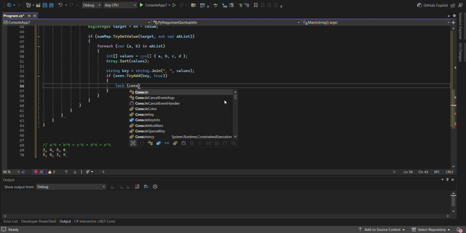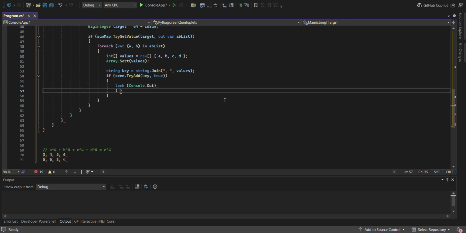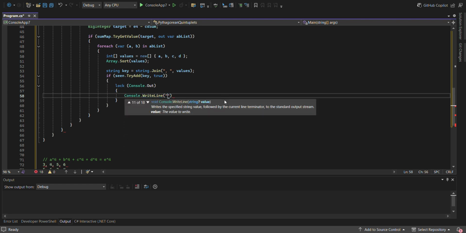Lock. Console dot out. Okay. So I wasn't entirely sure what the lock was for, but it's locking the permutations when we're working with a to the 4, b to the 4. That sum, and so it's locking that every time we try a new combination of c and d. Okay, write line, and I'm going to end this. So this is the actual output here.